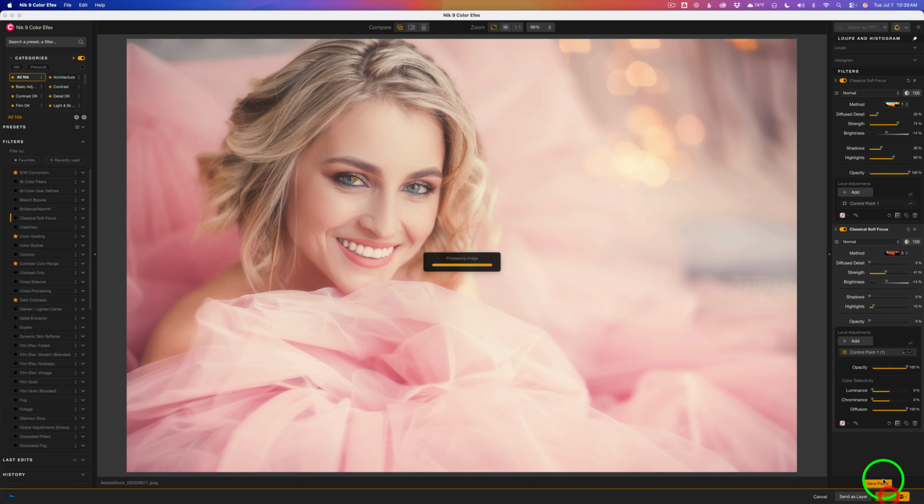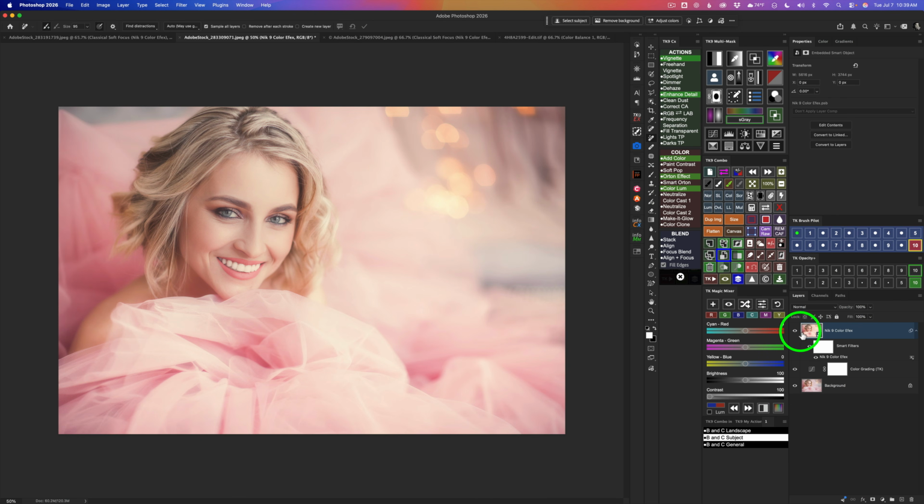I'll click apply to send this back into Photoshop. And here we are back in Photoshop. I'll shut off this filter. Here's before and here is after. Pretty cool. And now let's move on to our last example.